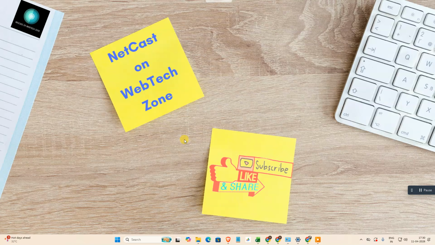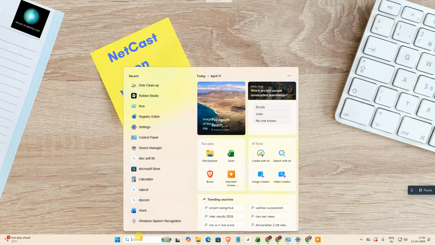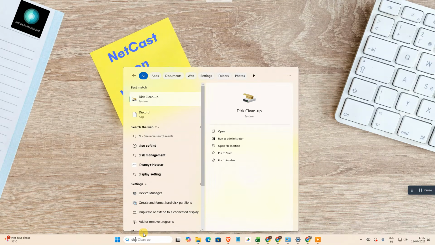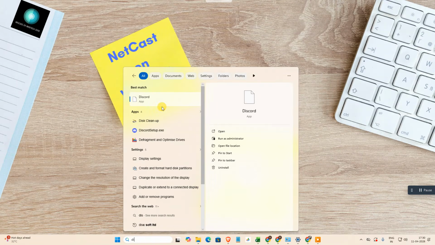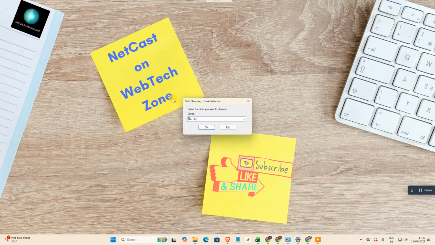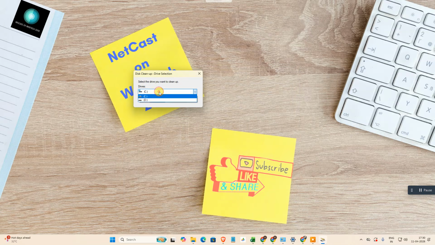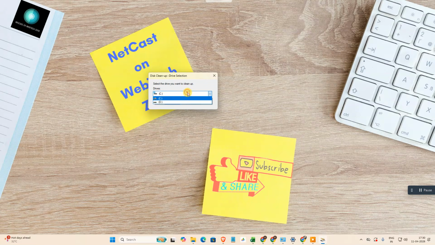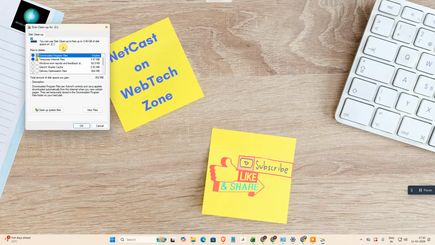So come to the window and here we need to go in the search option and search for Disk Cleanup. So here you can see this app which is Disk Cleanup. Just open it. Now you can select your C drive, or where you have Windows installed. So my Windows is installed in C, so I just click on C, just click OK. Now it will be scanned.